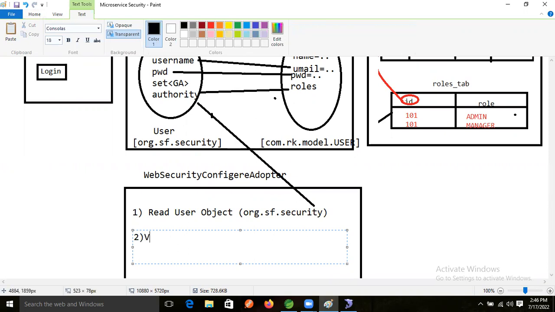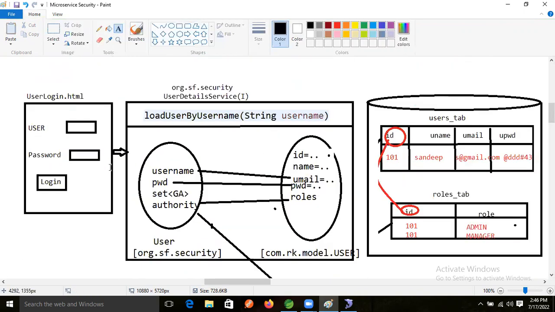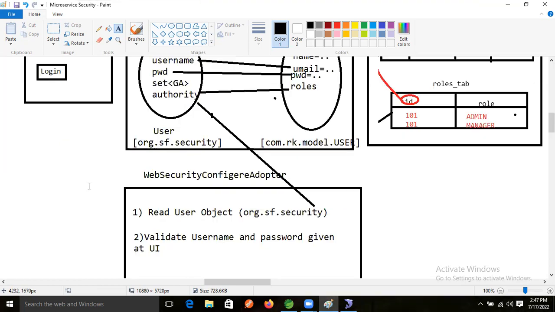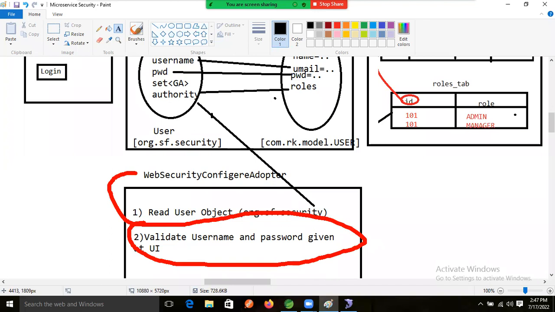We will validate the username and password which are given in the UI, right? Whatever username and password we put and click, those things we will validate in the WebSecurityConfigurerAdapter, right?